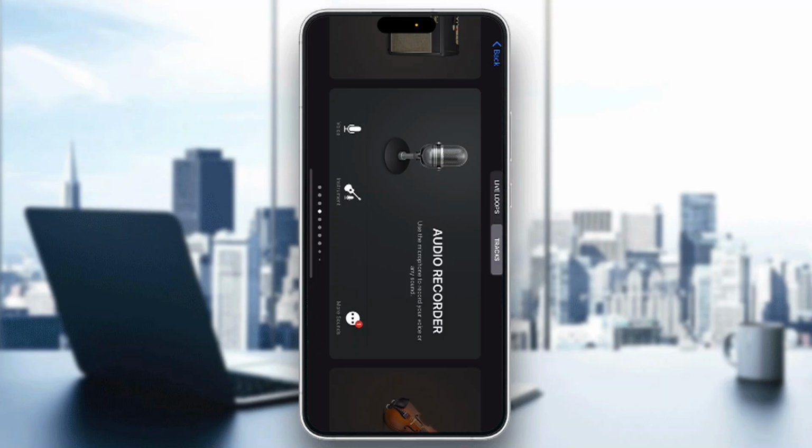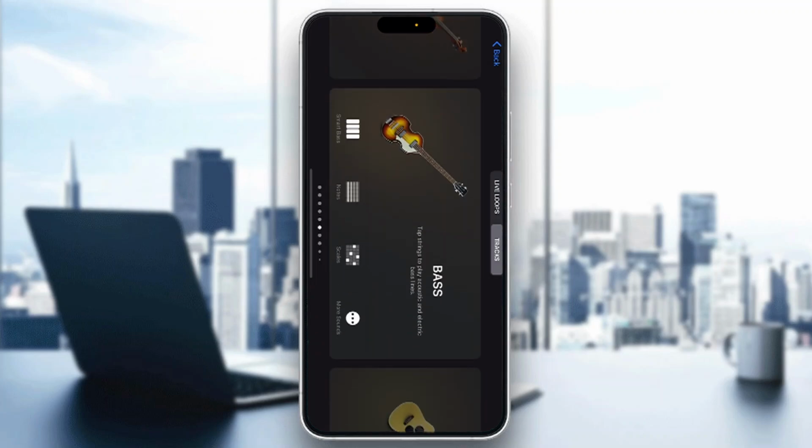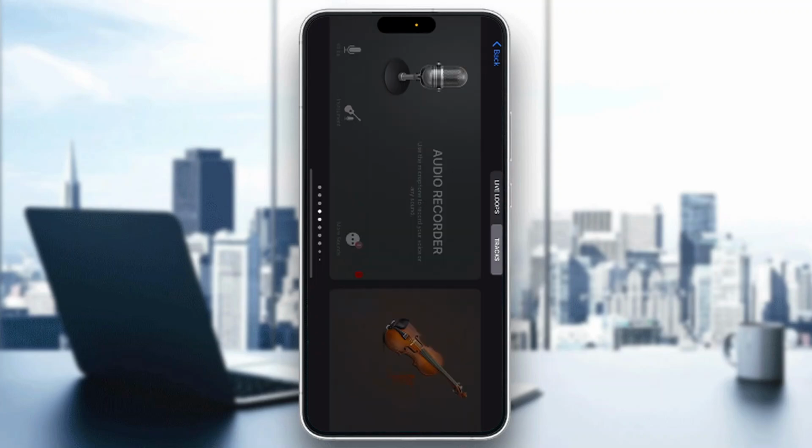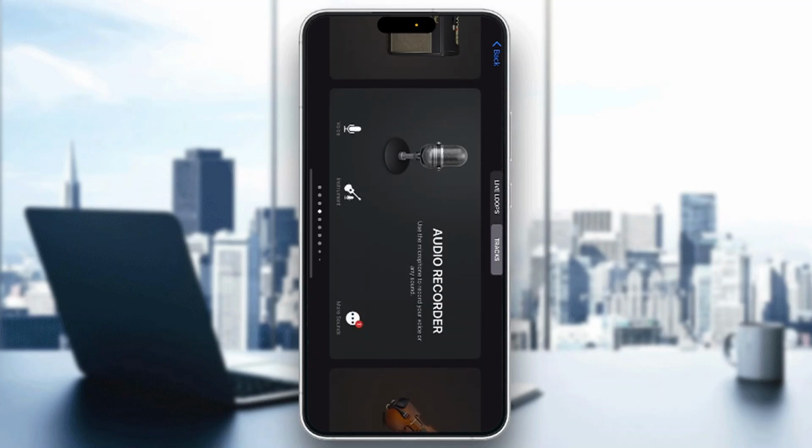So the first thing you want to do is open up the official GarageBand application on your mobile phone if you have not already, and after opening it up guys, you'll be greeted by this main page right here, which is the home page where you can get started with finding all the instruments that you can play. You can get started with the audio recorder and so on. If you don't have the application guys, just go to the App Store and download it, and after opening it up it's going to look the same right here. And now we can get started.